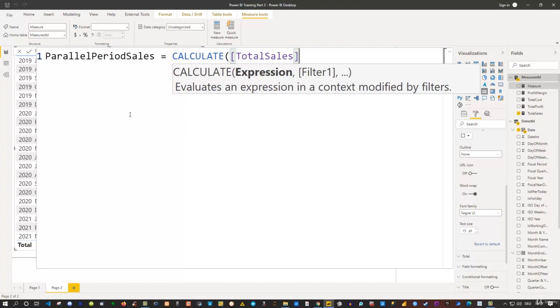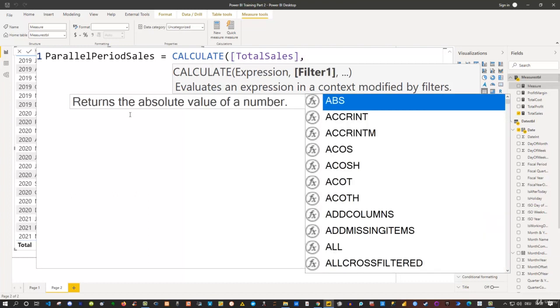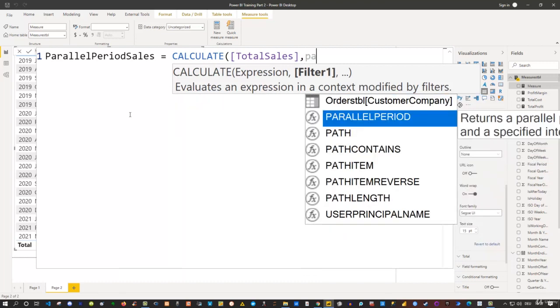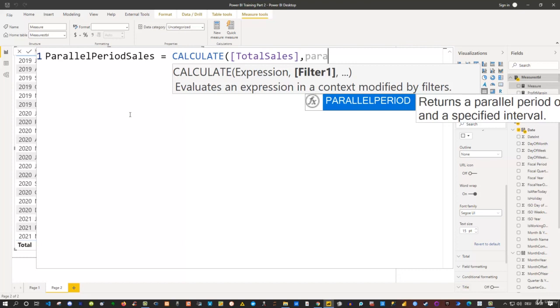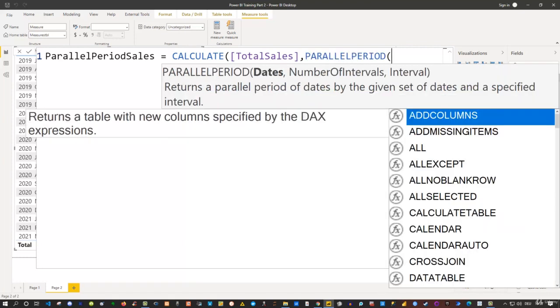Now we have the expression itself, and now we need to give it a filter context. Here we want to refer to a time intelligence function, the so-called parallel period. Here it is. And if you tap it, that's a great thing, at least from my point of view, you always get a little description of what this function does. I know that sometimes the description is a little bit cryptic, so it's difficult to understand. Then you simply have to try it out, but sometimes it's really useful. Here, the parallel period returns a parallel period of dates by the given set of dates and a specified interval. Okay, let's check that out.